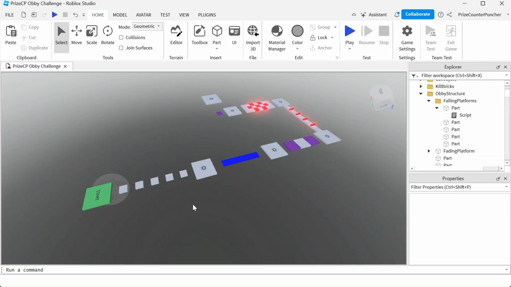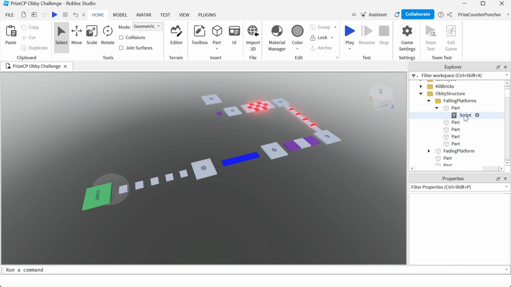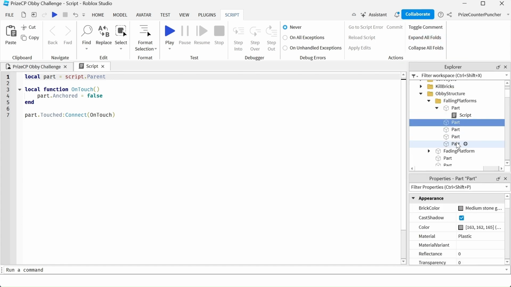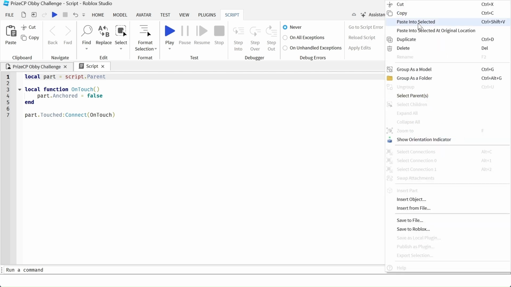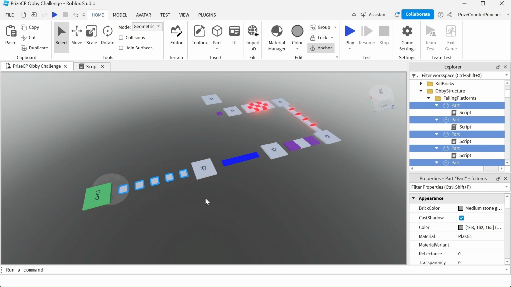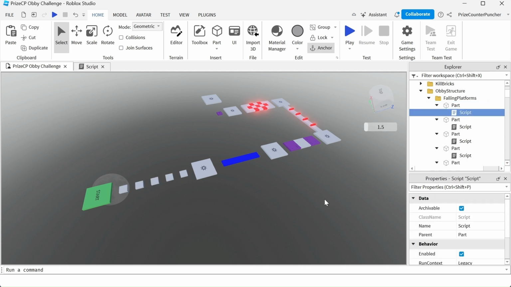Previously, we have learned how to make our falling platforms. All these 5 parts here were made into falling platforms. And we did this by inserting a script into one of the parts, and then we copy and paste the script into all the other parts. So now all these 5 parts have the same exact script, and that turned them into falling platforms. In general, when you are duplicating the same exact script all over the place, it is considered bad coding practice.